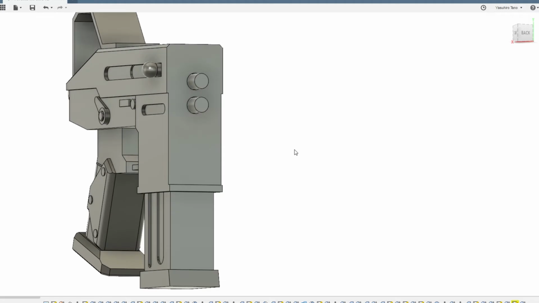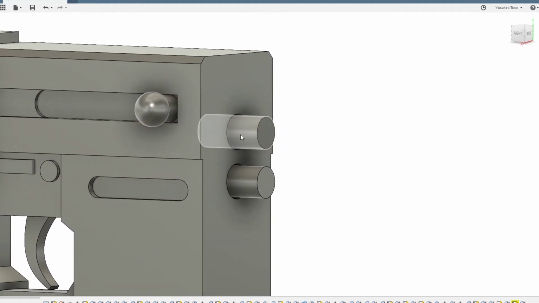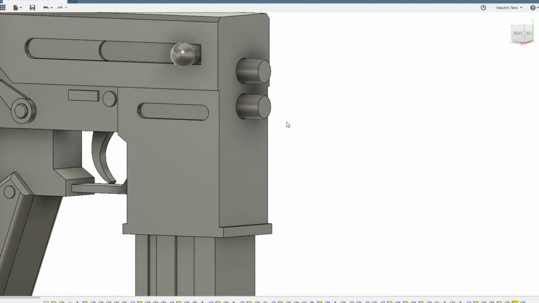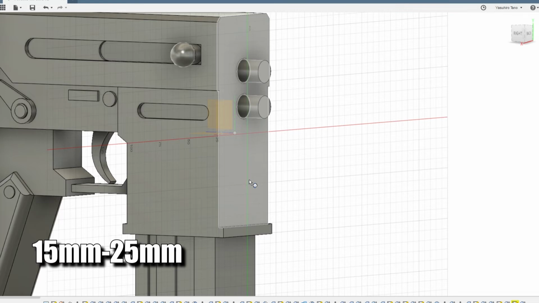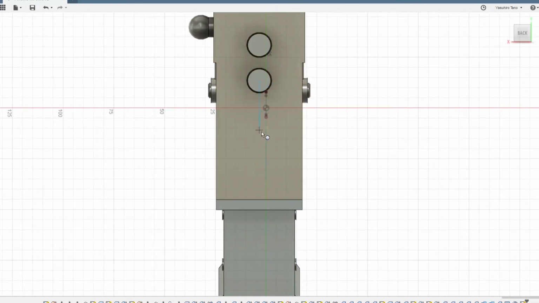This allows you to align your parts easily and gives it a little more strength when you have them joined together. My personal preference is to make two 15 to 25 millimeter dowel holes. So what you'll do is you'll create a sketch, make a circle, then extrude that circle in anywhere from 25 to 50 millimeters, depending on the depth of your part.